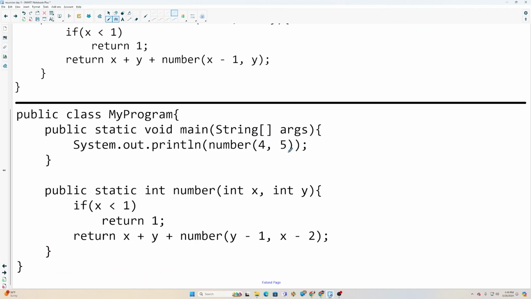Here we're going to send 4 and 5. That's on the top of the stack there. If x is less than 1, return 1. All right, so that's not happening. So here we have 4 plus 5 plus, and we're going to wait for a return.